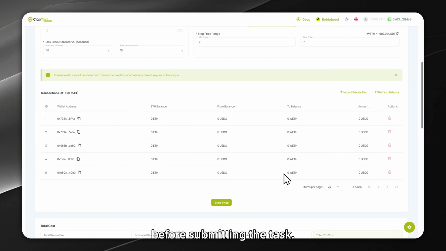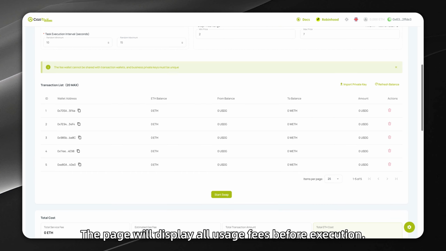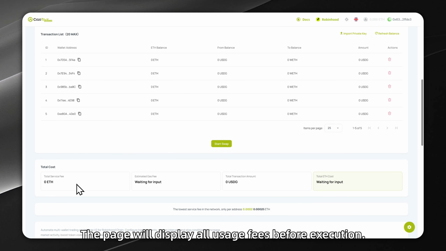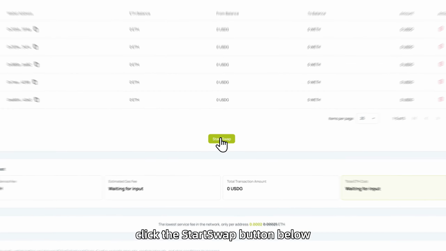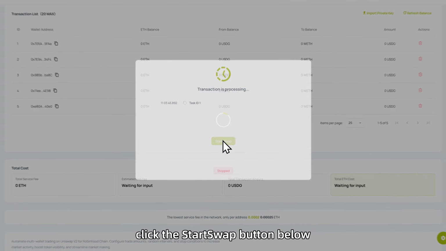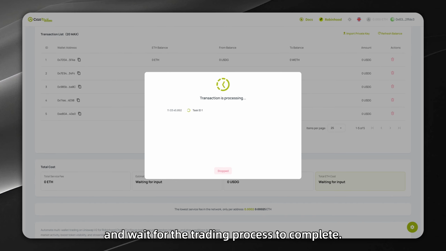Before submitting the task, please carefully review all parameters. The page will display all usage fees before execution. After confirming that all information is correct, click the Start Swap button below and wait for the trading process to complete.